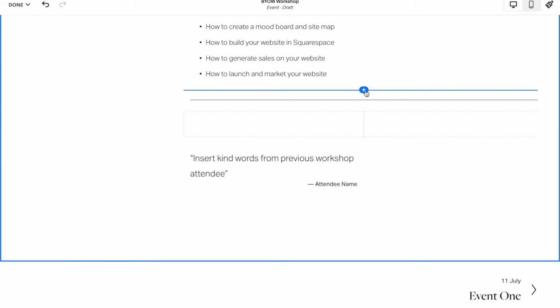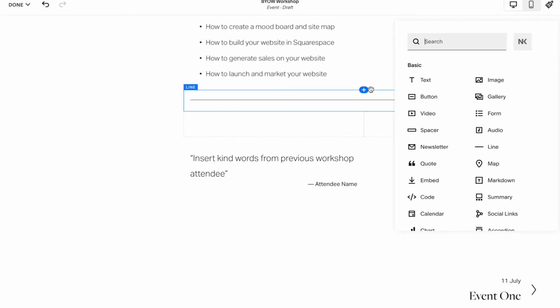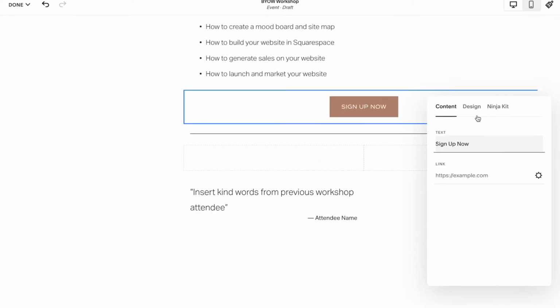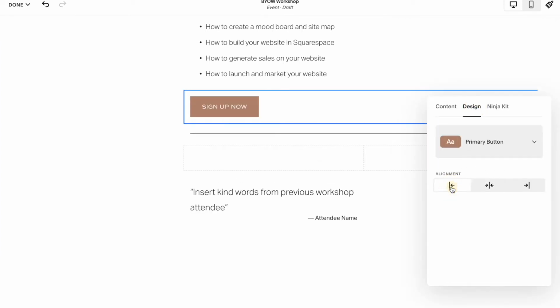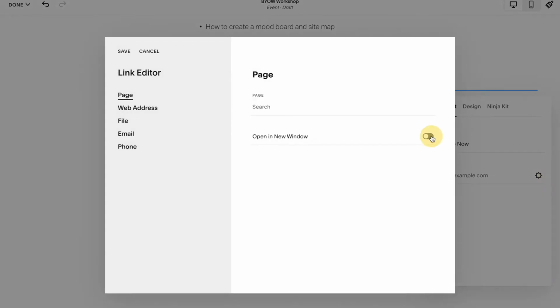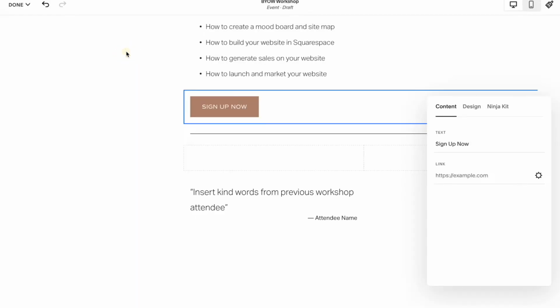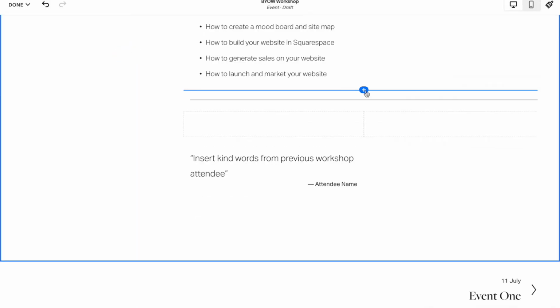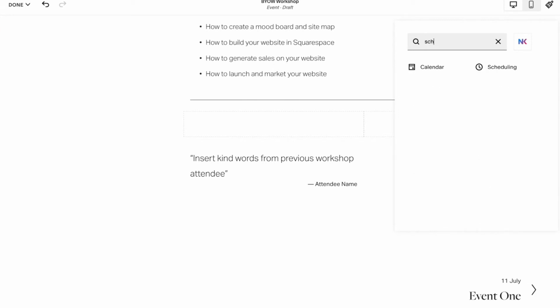Say you're selling your workshop on a third-party site like Eventbrite, you can come in here and you can add a button. Say we put sign up now, maybe go to design, I'll make the alignment to the left, and then you would just paste in the URL. Make sure you click this gear icon and open it in a new window so that you're not navigating away from your website. Or maybe you're set up with Squarespace Scheduling, which is an add-on to your website. If you've purchased that, you can click the plus icon, search scheduling, and you can set it up that way.